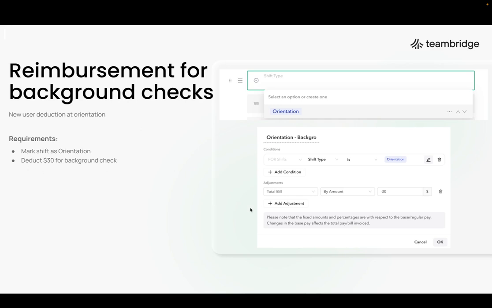Another thing I want to call out here is that you do have the ability to decrease or take away amounts. So like, for example, on someone's first shift, or maybe they're doing an orientation shift, you can get back $30 for them if you want to do a reimbursement for your background checks. So what you could do is tag a shift with the orientation shift type, and then in order to deduct, this should say total bill. I'll show you in the account, but total bill would decrease by $30. And so you'll just add that in as negative 30.